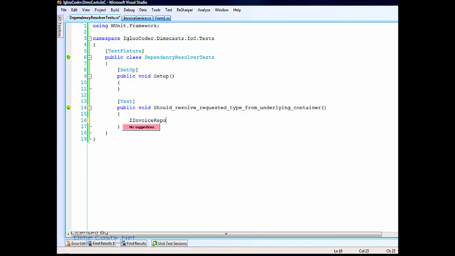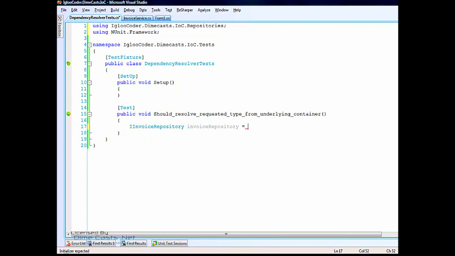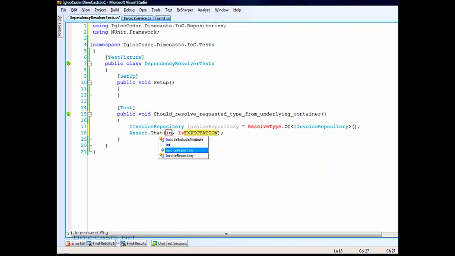What we want to get is IInvoiceRepository. We're not going to use the service because it has a couple of parameters going into it. Repository doesn't. Having those parameters requires us to set up a little bit more stuff to make this test work. So we'll create our invoice repository, and we want to be able to say resolve type of invoice repository. And we want to assert that what we get back is not null.